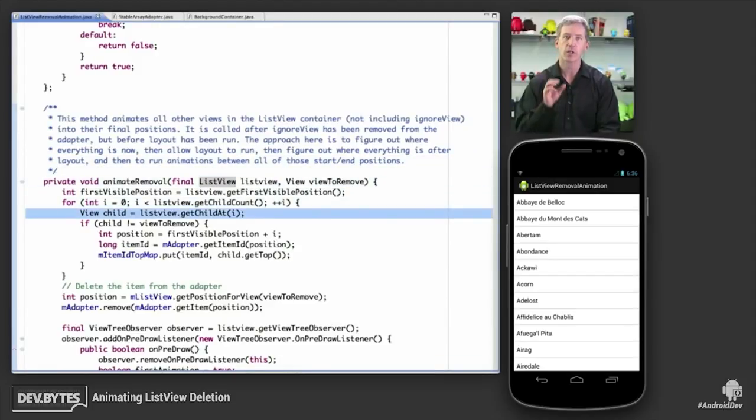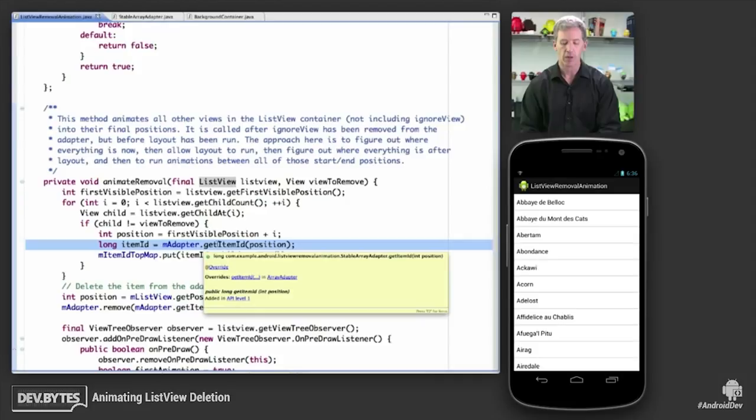For all children that are currently in the list view, and this is before layout runs, so there's no data set change yet, the list is just the way that it was at the time that the user was swiping it. We're going to track where these things are. So we want to know where the views are, but we're going to store that information about position in a hash map that's keyed off of the item ID instead of the view itself. Right? So for every view, we're going to say, where are you now?